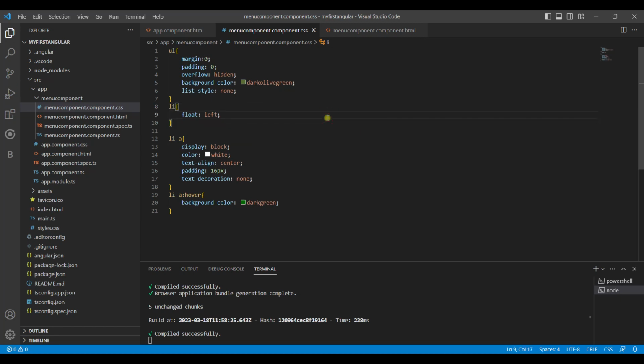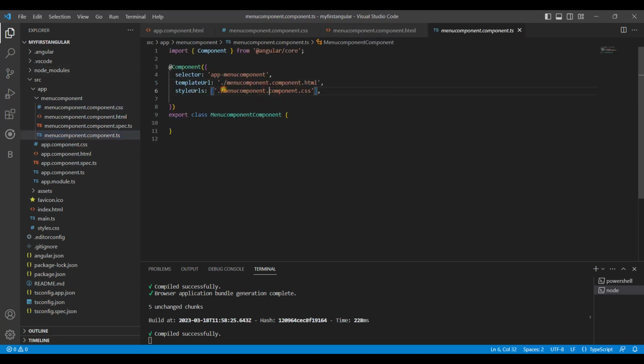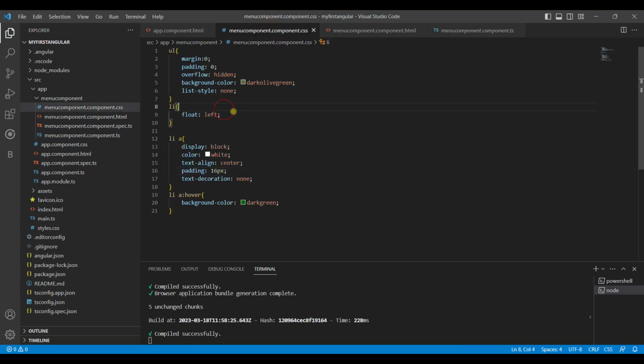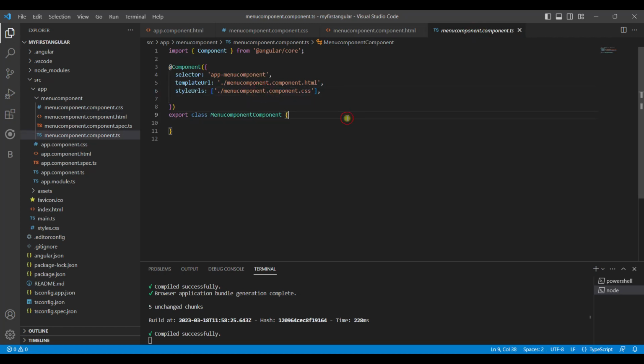Now there are two ways of implementing the style. This is one which is known as external style sheet. It is defined inside the component TS itself that uses this particular style sheet. It says styleUrls equals to menu.component.css. So whatever you define inside your CSS file over here, it will be implemented on the menu component file. So this is pretty easy and straightforward as a normal HTML style sheet.